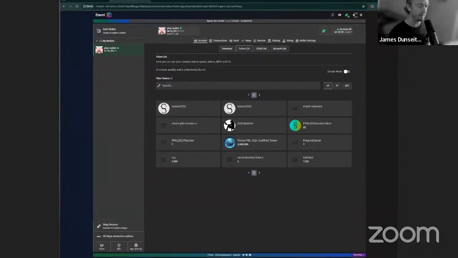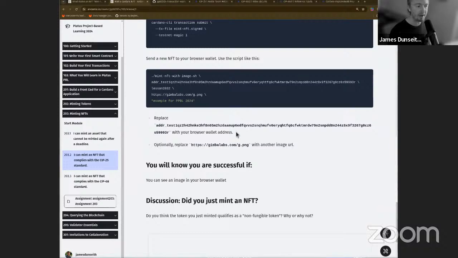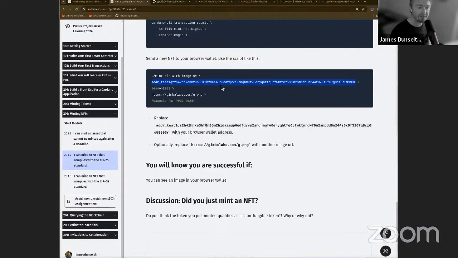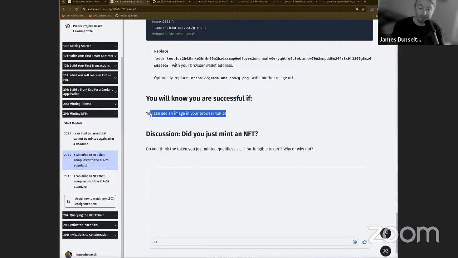Cool. So that's another script to play with. Of course, when you use it, you might want to send it to an address that you have access to so that you can view it, and you can replace the image URL with any other one that you want to. And you'll know you're successful if, like I just showed you, you can see that image in your browser wallet. We're not going to have time for lesson 203.3 today. We'll pick up with that one tomorrow, which is fine.